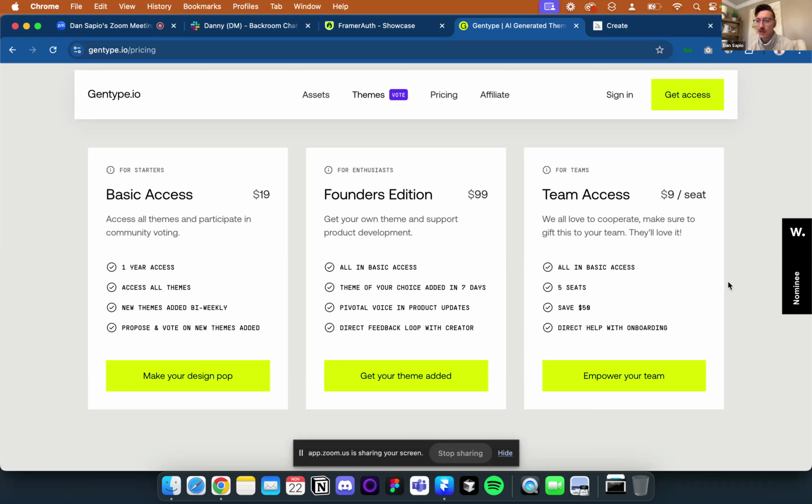So maybe we could do like three packages. We could do unlock all of them. We could do purchase a specific package. So you could purchase just the red package, or we could do those two, and maybe we could do the team access too. That might be cool. Okay. Yeah, that sounds good.